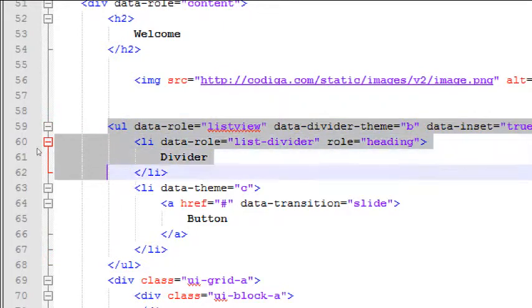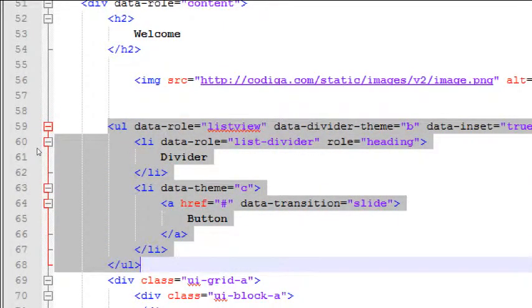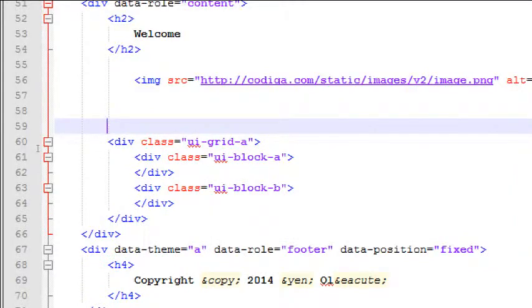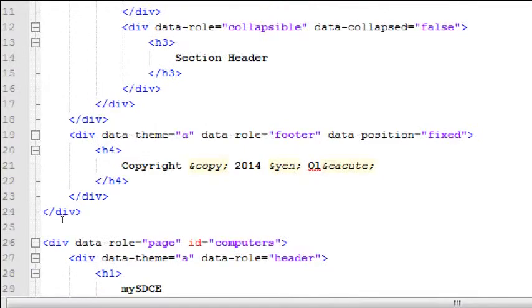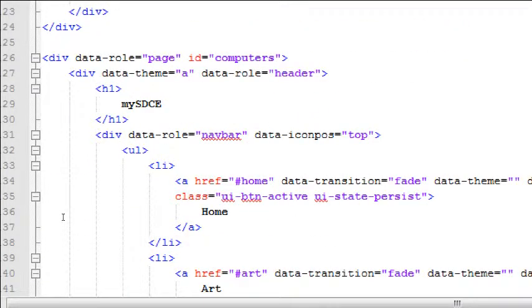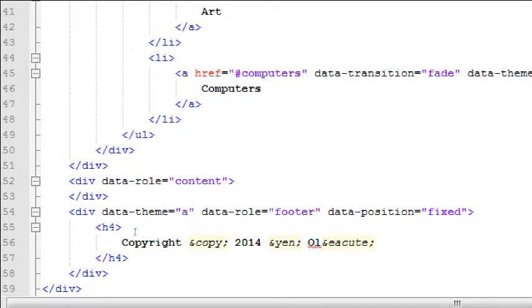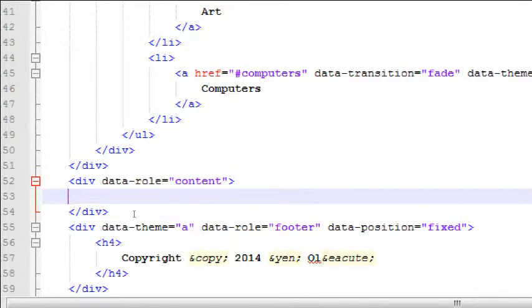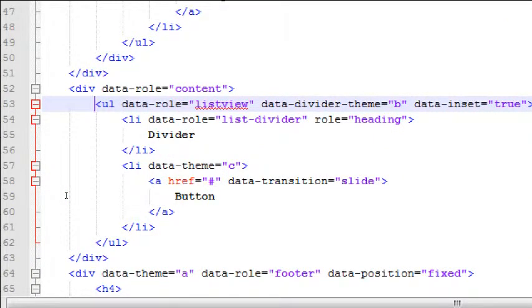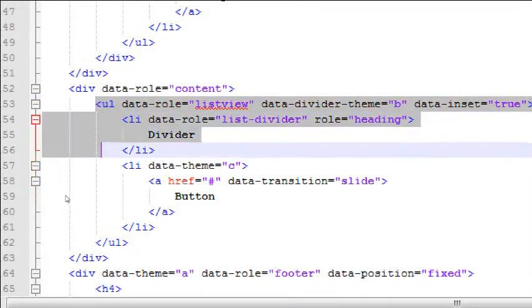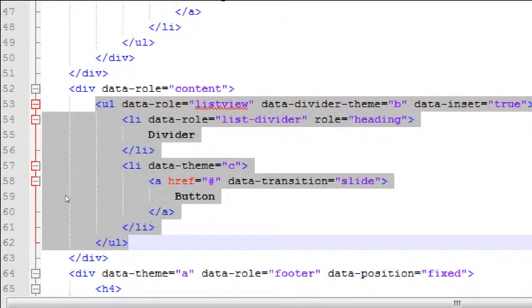So you want to select those items from 59 to 68, cut that, and I'm going to paste that over on my computer's screen in the content. So I cut that list view element from the content of the home screen to the content of the computer screen.